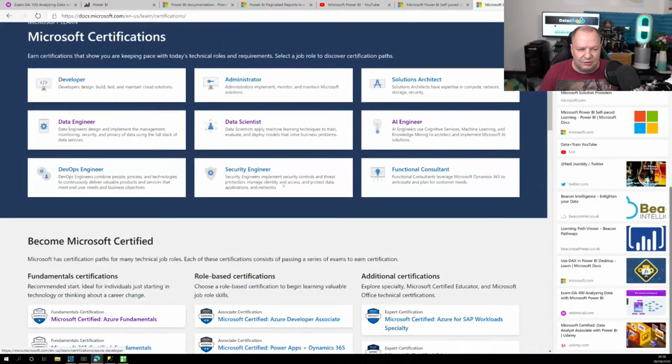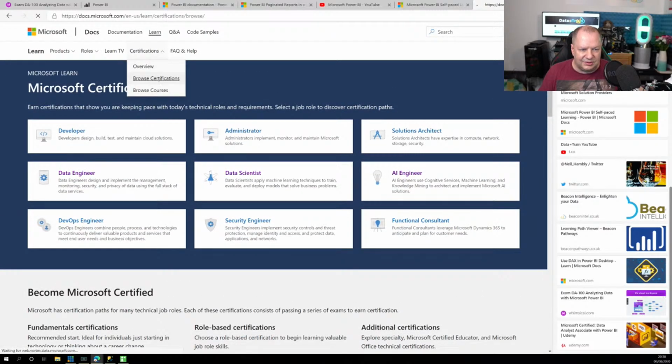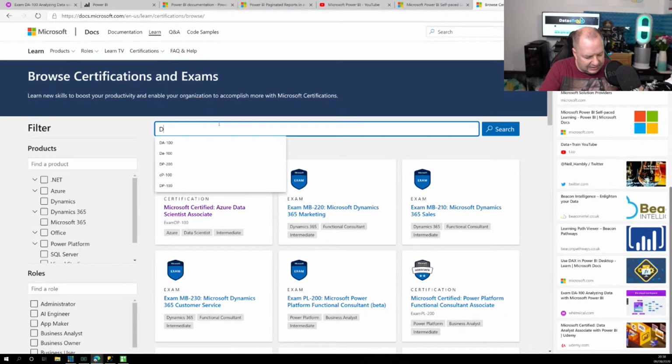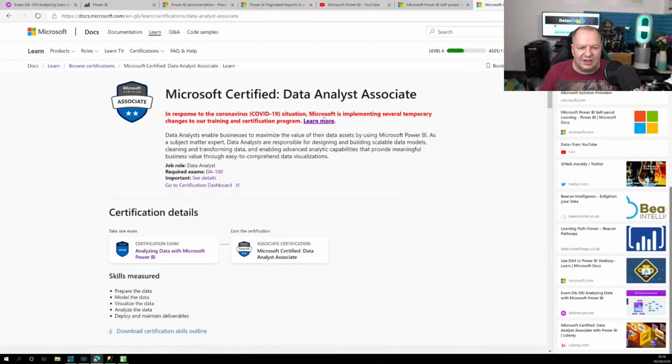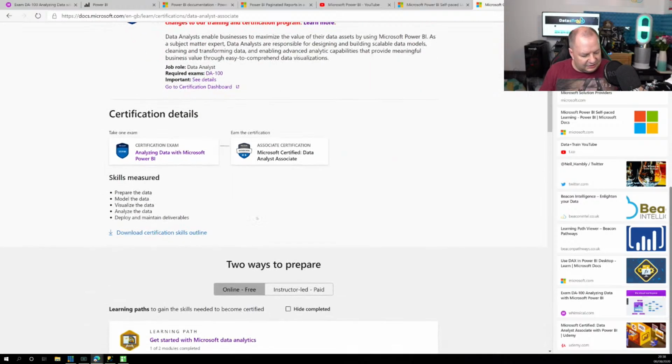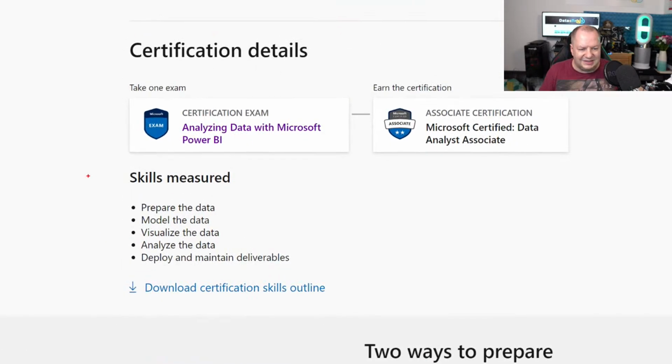What we can do is show you the certification note. That's the DA-100. And in here, we've got the Data Analyst Associate certification. So it's a single exam. You get the Microsoft Certified Data Analyst Associate certification. It's going to measure you on these skills.